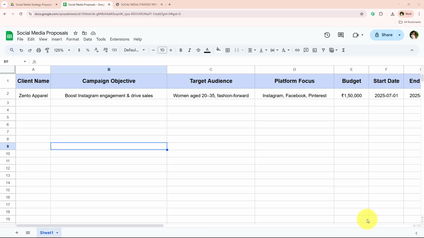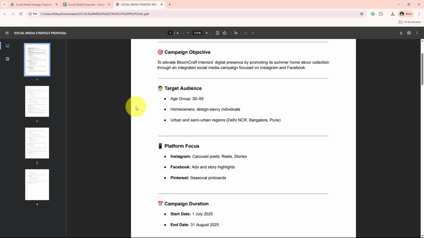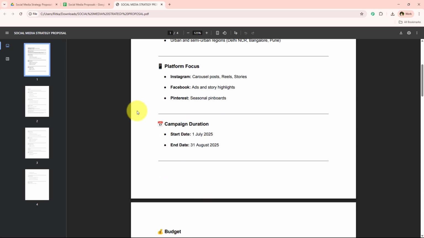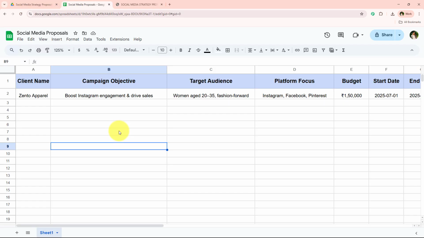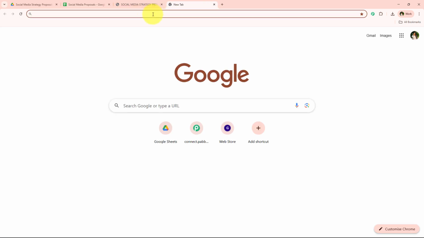So in this video I'll show you how to use an AI agent to extract the valuable information from social media proposals such as campaign goals, content plans, budget and timelines, and automatically add them into a Google Sheet. So whether you're managing multiple clients or streamlining your agency workflow, this AI powered automation will save you a lot of time and bring clarity towards your proposal analysis. So let's dive in.